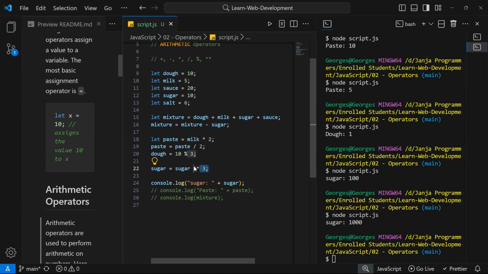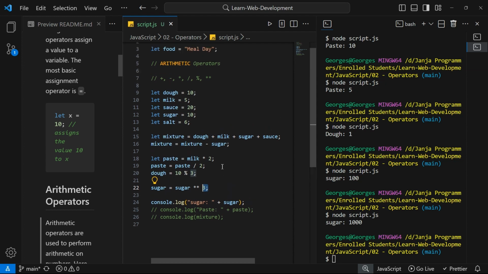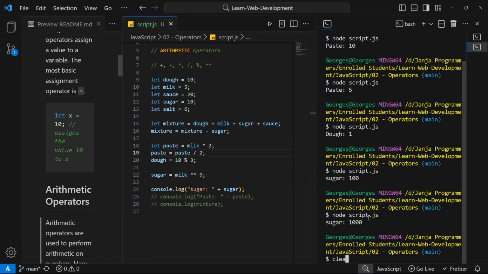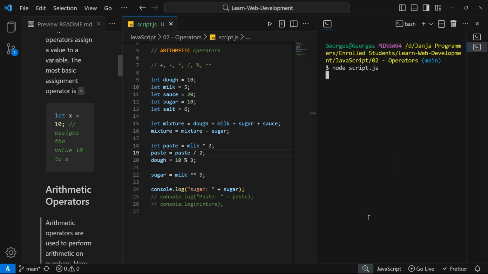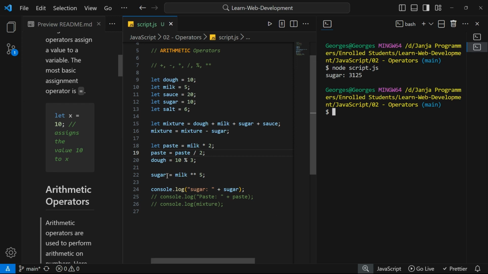So this is used to get this value that you pass in and multiply it by itself the number of times that you say here. Like if you say you want milk to be 25, then here you can say equals milk, and you raise it to the power of 5, or you multiply milk 5 times. So when you run that JavaScript code, you see milk raised to the power.